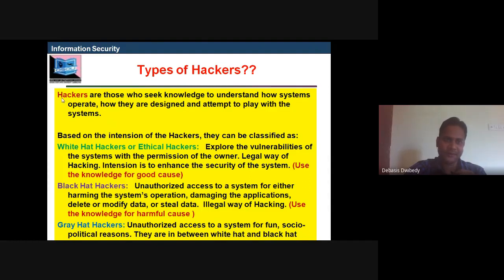These hackers were given a lot of respect in the late 1970s, because they were the people who knew about computer operations and computer design. But then they used the knowledge for bad purposes, and that's why hackers are treated as criminals nowadays. But based on the intention of the hackers, if hacking is done with positive intent, then they are called white hat hackers or ethical hackers.